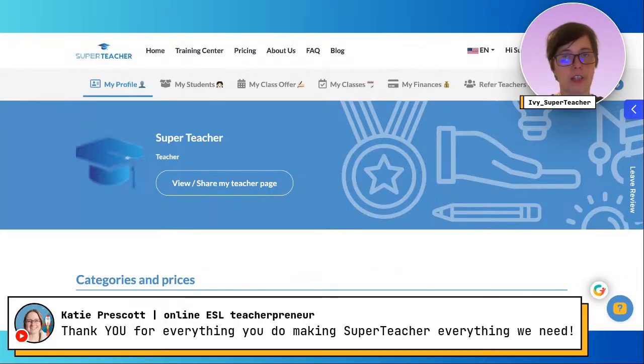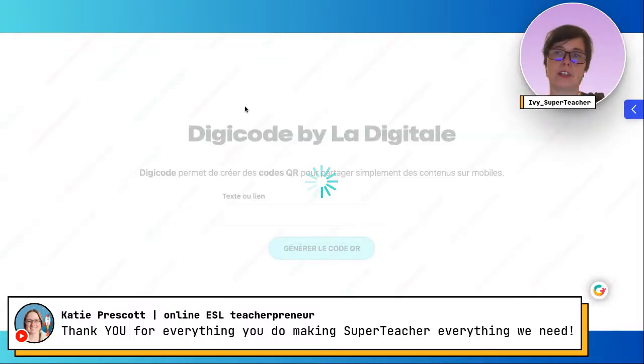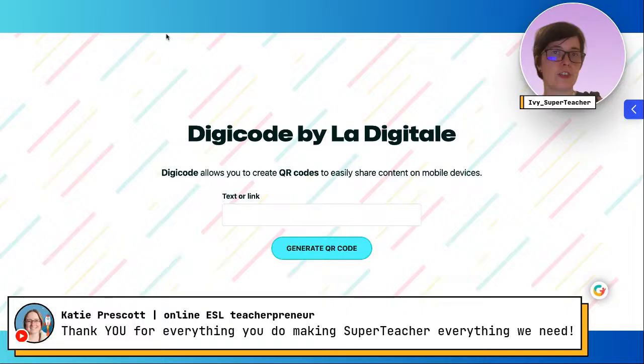Do you want to just share the link directly with your students in any chat or any form, or do you want to put your teacher page URL, this very URL here, into a QR code? To do so, let me add a little bonus to today's webinar. Some of you I know already, because I love it. It's called Digicode by La Digitale. If you use Canva, it also has a code creator, but I just love this one because it's so educator friendly.